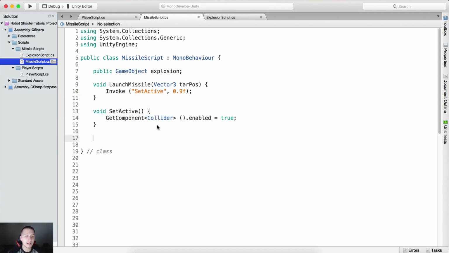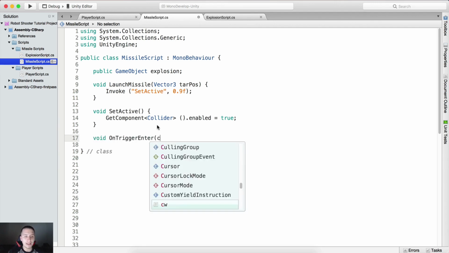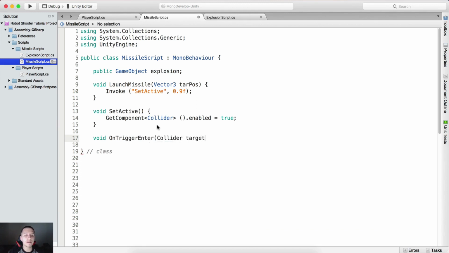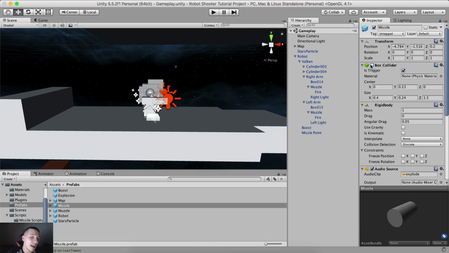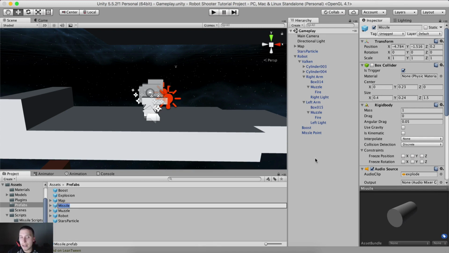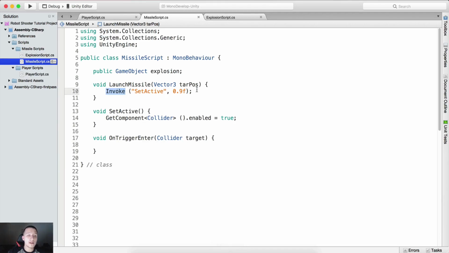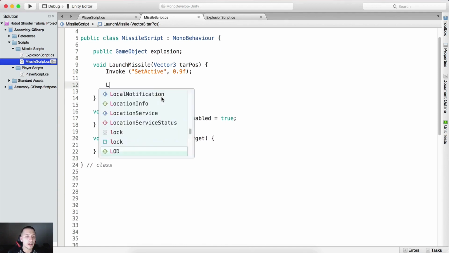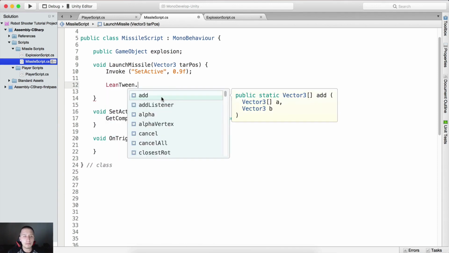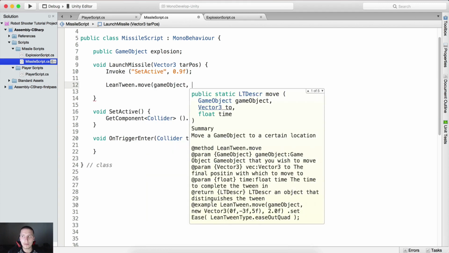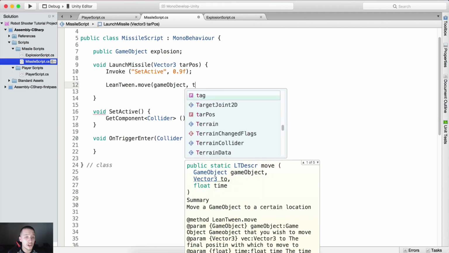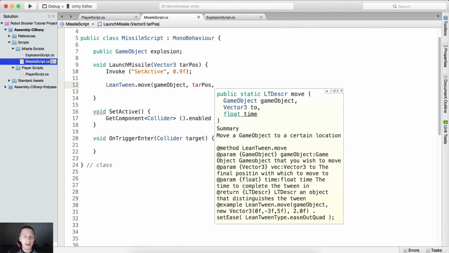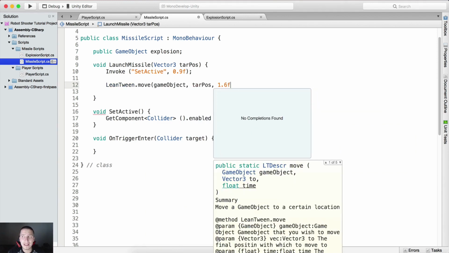The reason for it is because in void OnTriggerEnter, which takes a collider, which I'm going to call target, we are going to detect the collision. And in order to detect the collision, well, the missile's box collider needs to be active. Now, going here into this LaunchMissile, this is going to move. So this is the function that is going to move the missile. And for that, we're going to use LeanTween dot move, and we're going to move the game object. We are going to move it to the target position, so targetPos, and we're going to move it in 1.6 seconds of time.